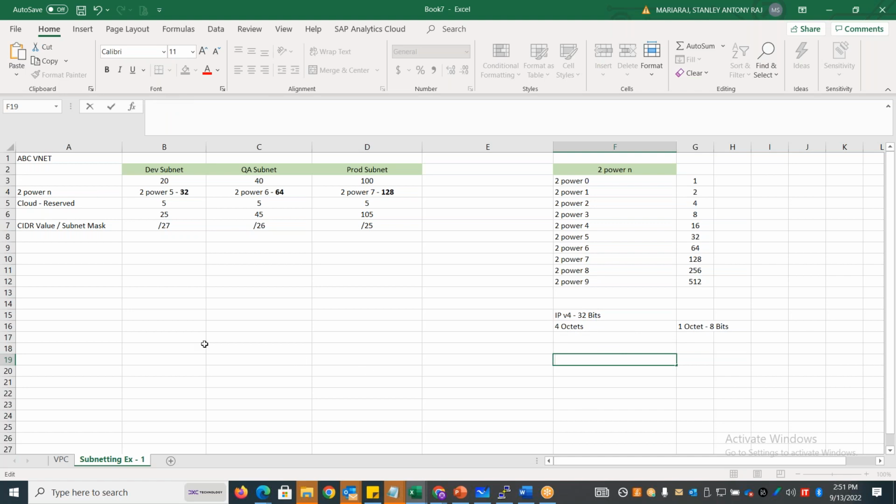Now I need to find out how many usable IP addresses there are for each subnet. In this particular subnet, I've got a total of 32, but if I subtract 5 IP addresses from that count, I'll have only 27 usable IP addresses, because out of the 32, 5 will be reserved by the cloud provider. Similarly, out of the 64, 5 IP addresses will be taken by the provider, so I'll get only 59 usable IP addresses.